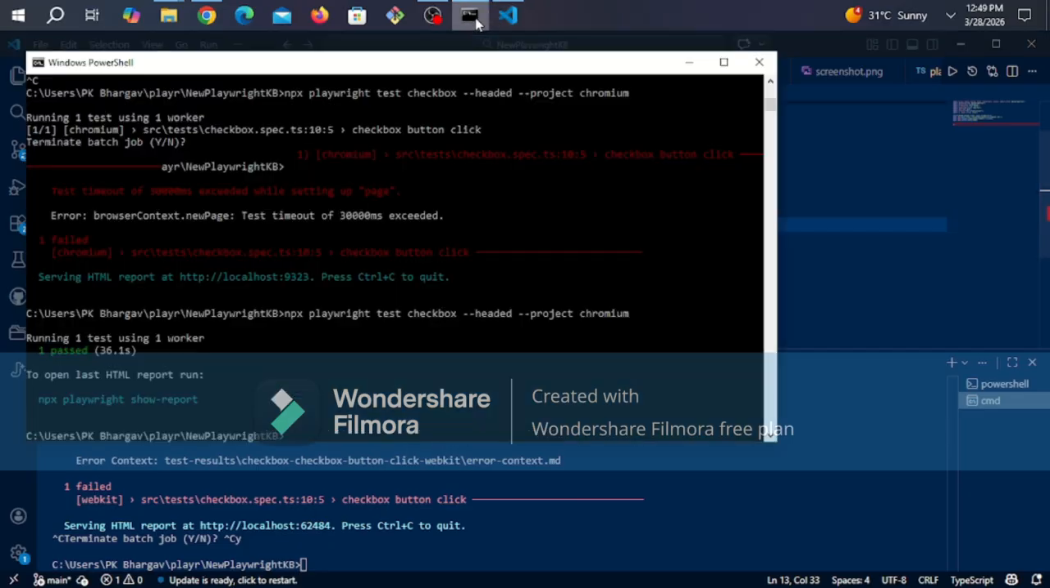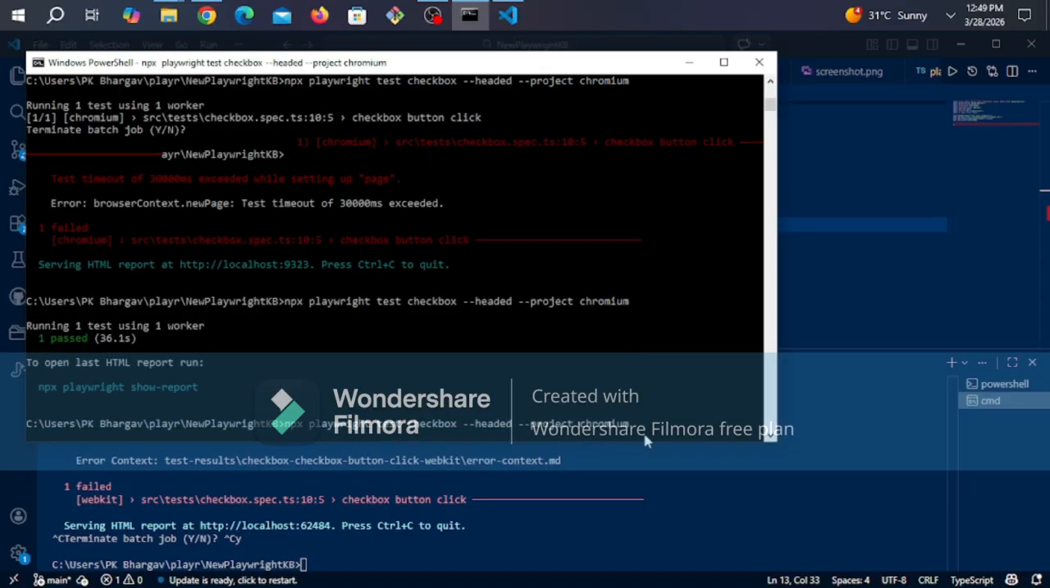So I will start the execution. For this one: npx playwright test checkbox --headed --project=chromium. Here checkbox is the file name where I wrote the test case. Headed means it is going to execute your test case in the browser, and the browser it is going to execute in, I have indicated through the project name. So project is chromium, so it will execute your test case in chromium.